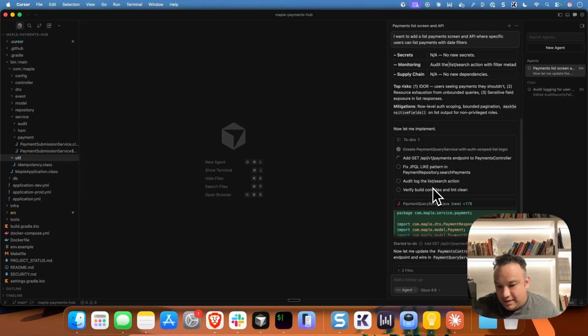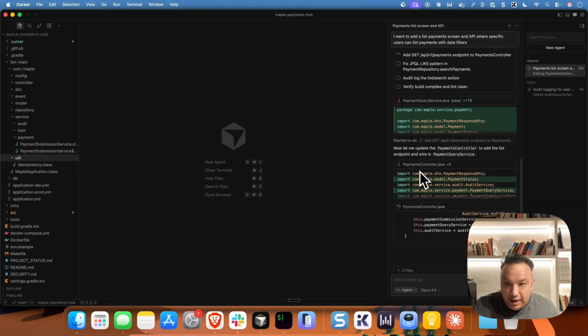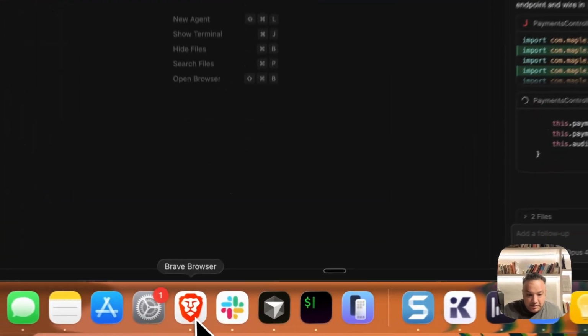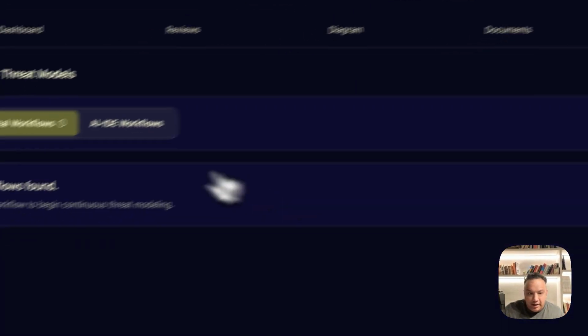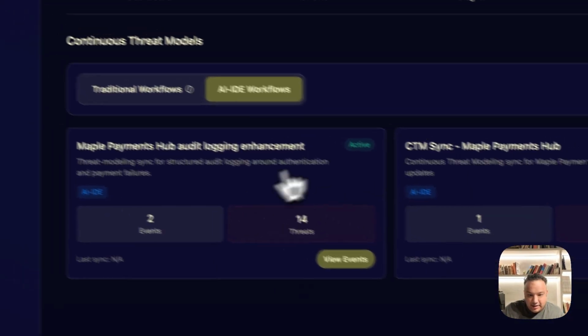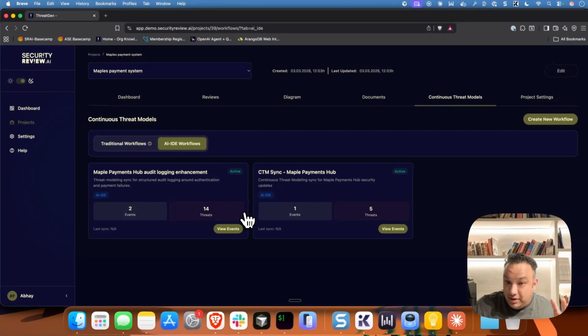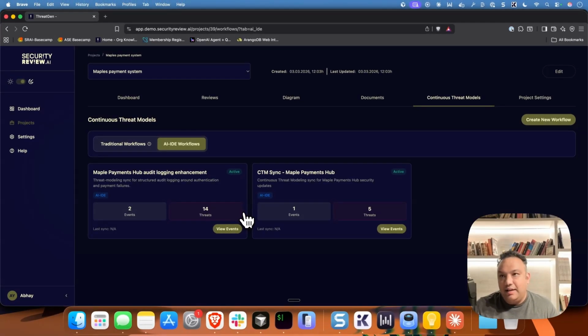And once this is done, we'll see very shortly, once this feature is implemented, it pushes these security decisions to our continuous threat models, where each of these decisions have been logged. So this also gives you centralized. One of the big challenges with a lot of teams is that you might be doing something inside the IDE, but you don't get any centralized decisions or centralized information about what decisions have been made from a security standpoint. This gives you that as well.